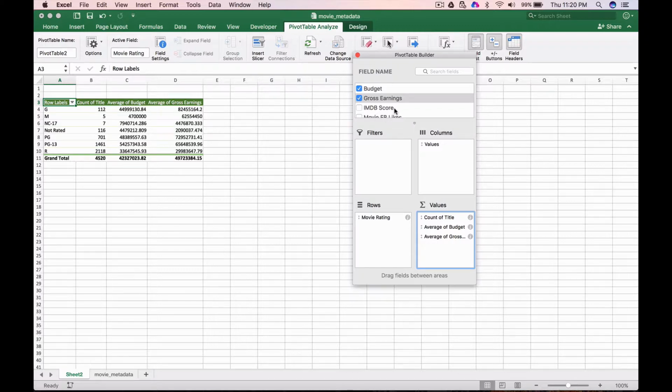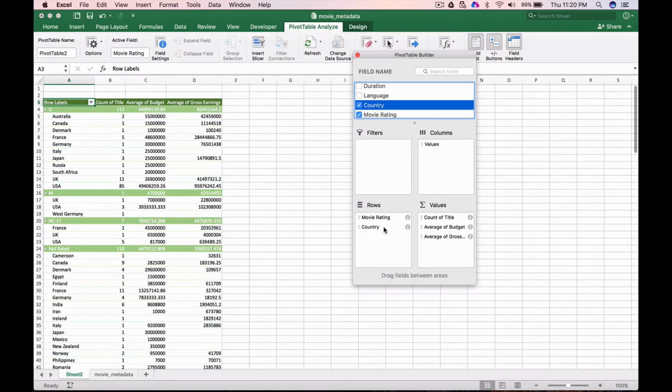What we might like to do at this point is we might want to break this down even further by country. So we'll choose the country, and we'll say we want to do this by each one of the movie ratings. So we'll grab country and we'll move it down below movie ratings. So now what it'll do is it'll take the same values and it will give us, within each of the countries, the associated average budget, the number of titles within the given movie rating.